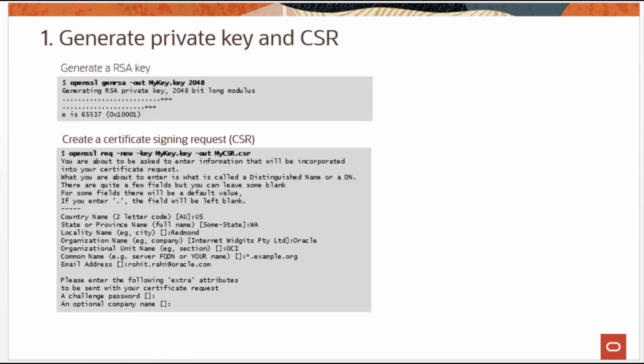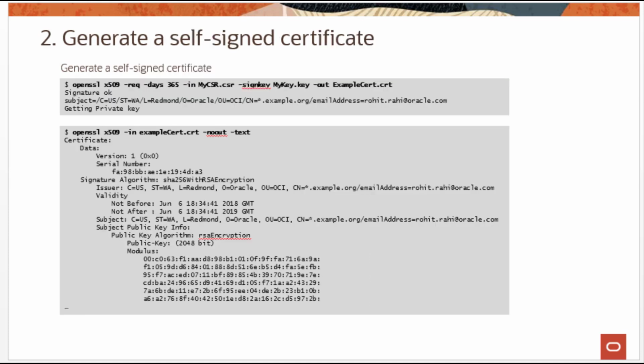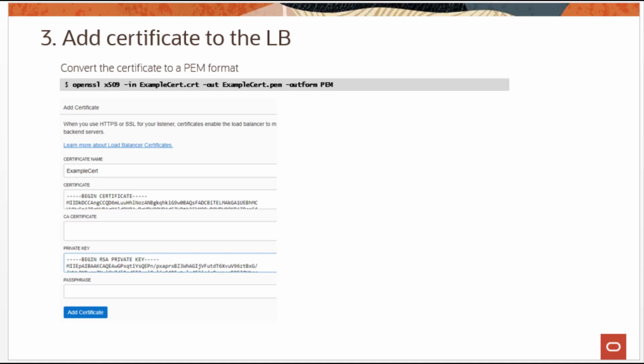Here we're just showing a couple of commands to generate the private key and certificate signing requests that can be done from a terminal if you have a Mac, or Git Bash or some other tool that you use on your system. And then some additional commands to generate a self-signed certificate. Then you can convert the certificate to a PEM format and load the certificate into the load balancer.